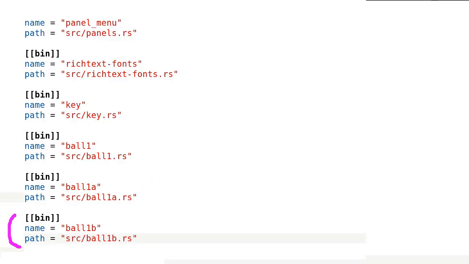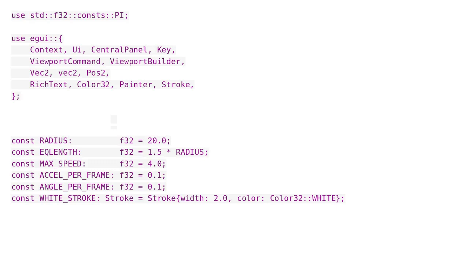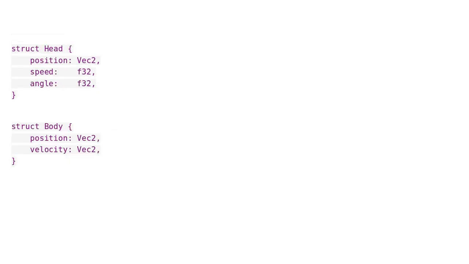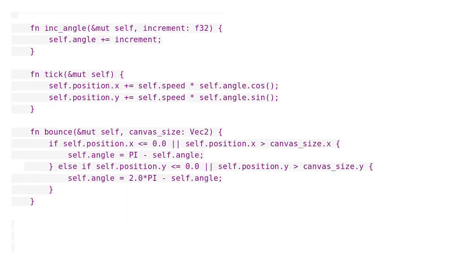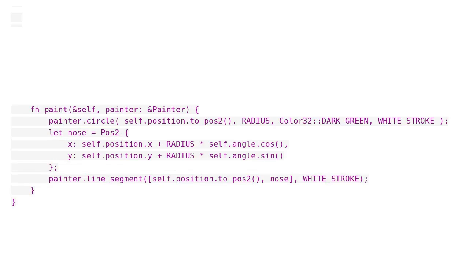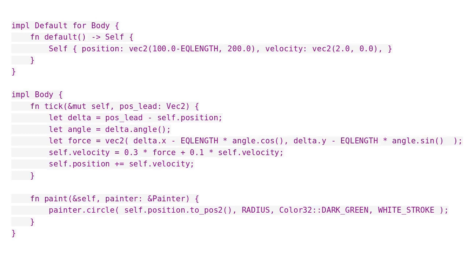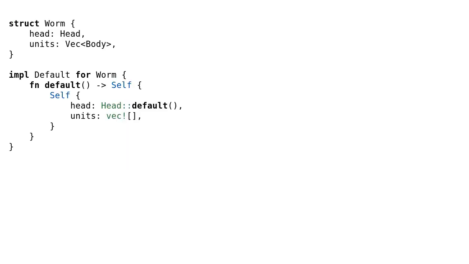Let's move on to our next script, ball1b.rs, which makes the player growable. First, we borrow the code from the ball1a.rs, including the use declarations, definitions of the constants, and anything related to the struct head and body. We then define a new struct called worm, which has two fields, head and units.